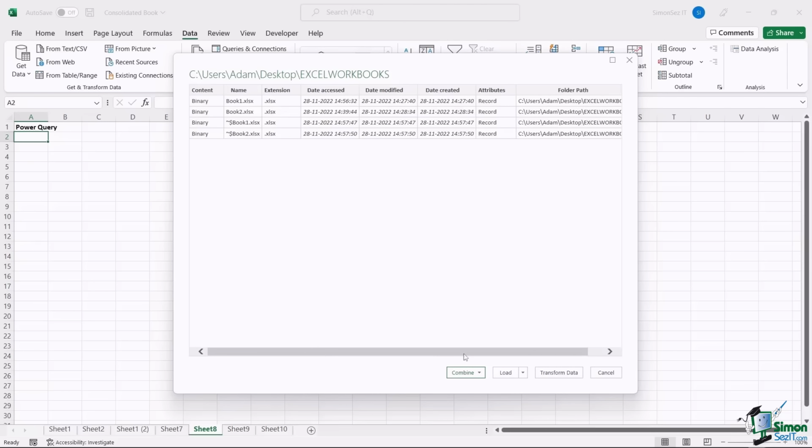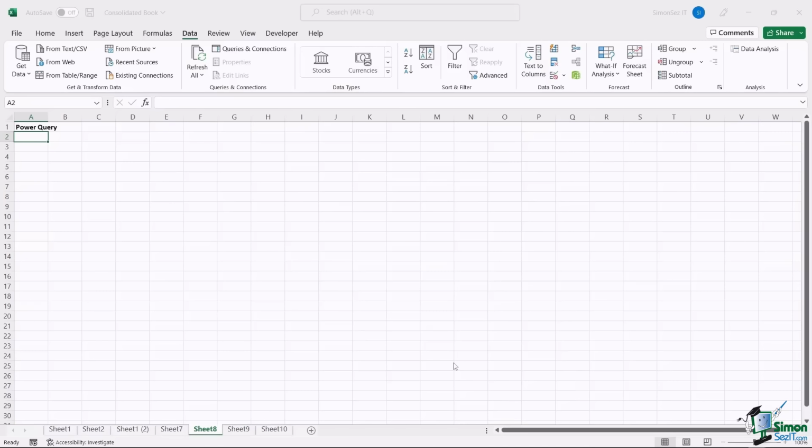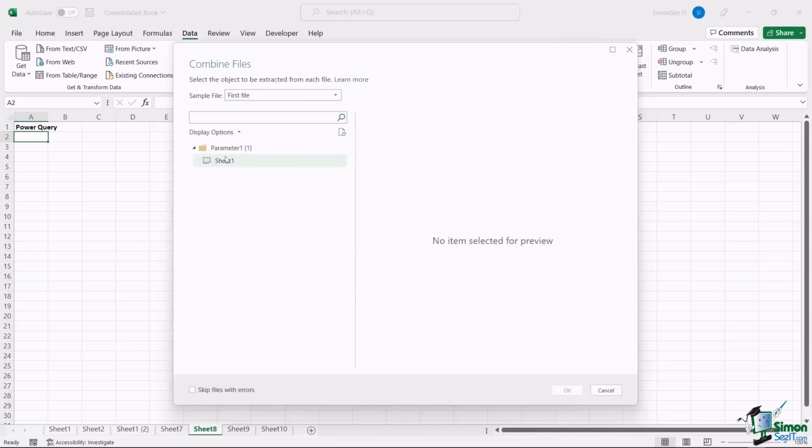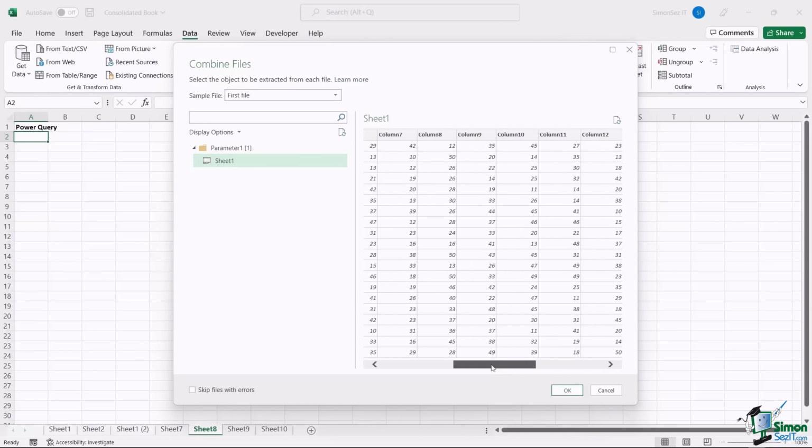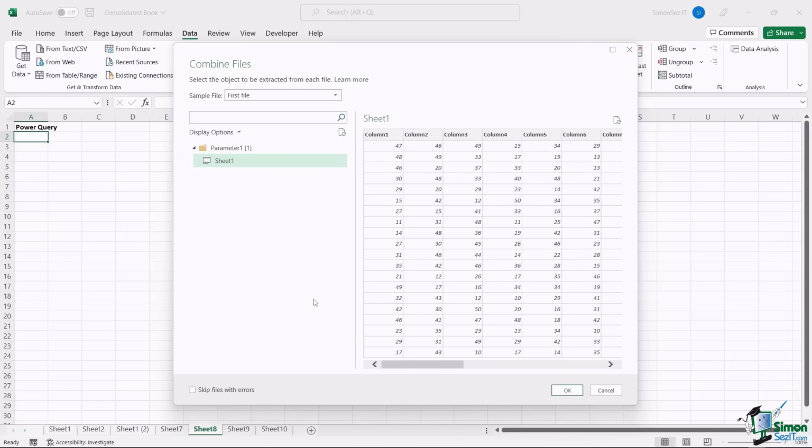Click on the drop-down from Combine and select Combine and Load. This, in turn, opens the Combined Files dialog box. From the Sample File drop-down, select any file and select any sheet under the Display Options parameters. This file will act as a template based on which the data from other sheets will be formatted. You can see the preview of the data in the corresponding sheet.